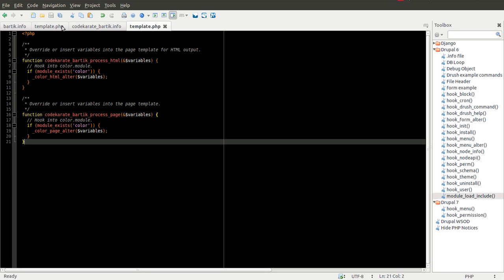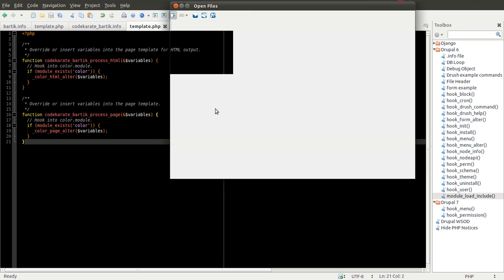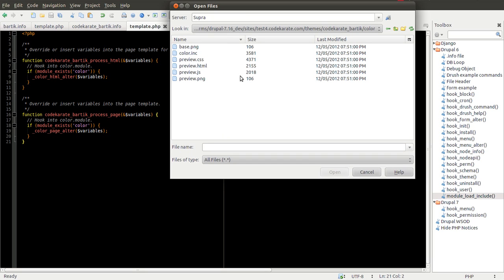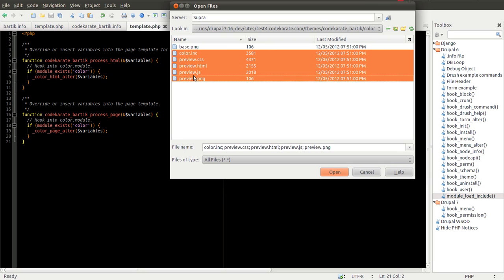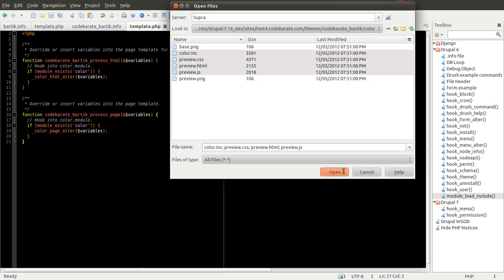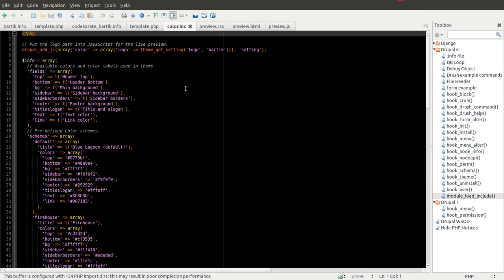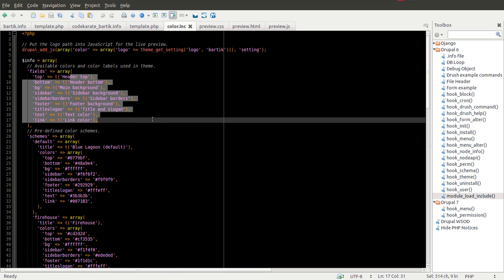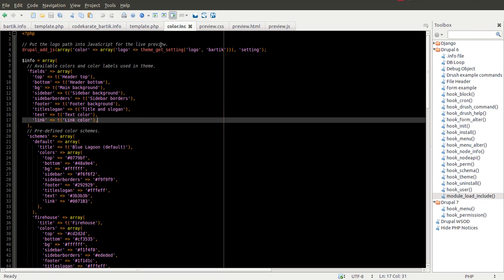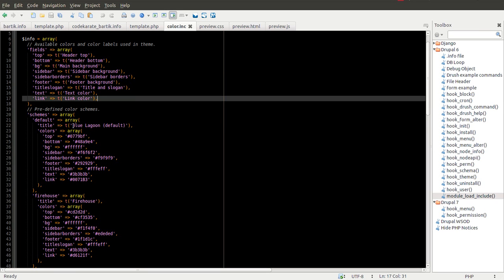So now we have these two process functions in our subtheme's template.php file. Save that. We're also going to open up that color directory. I'm going to show you what these files look like just so you can see them. We're only going to be modifying one of them, I believe. So we open all those files up. The first one is color.inc. This one defines the different fields, and this one defines the different schemes. So here you can change your own themes if you wish.